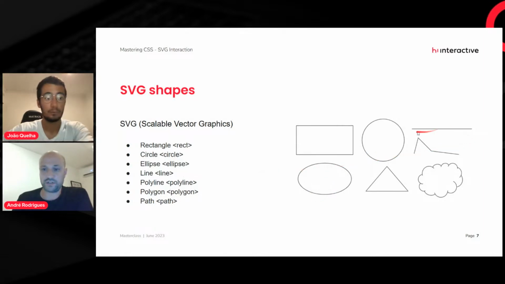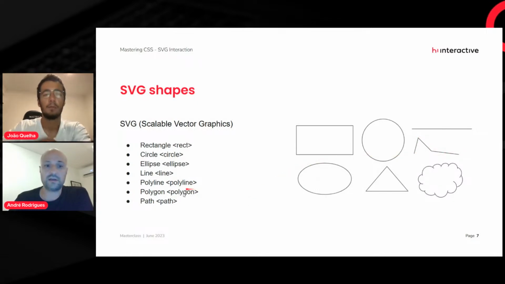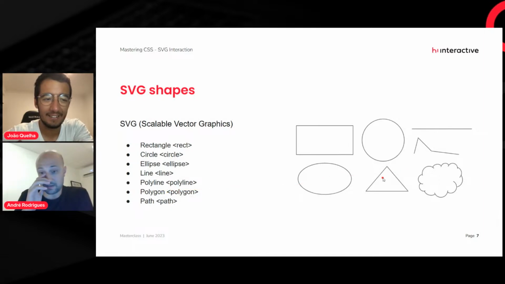We have straight lines, where we have to define the start and ending points, and polylines, where we have to define the coordinates of all edges. The polygon is almost the same as the polyline, but it always defines a closed shape. So polyline and polygon always have to have straight lines. You can't define curved lines with polyline or polygon.